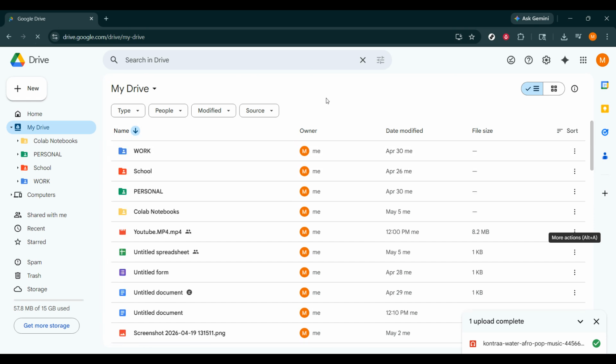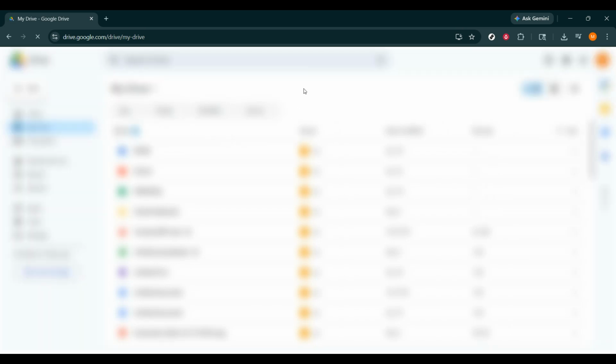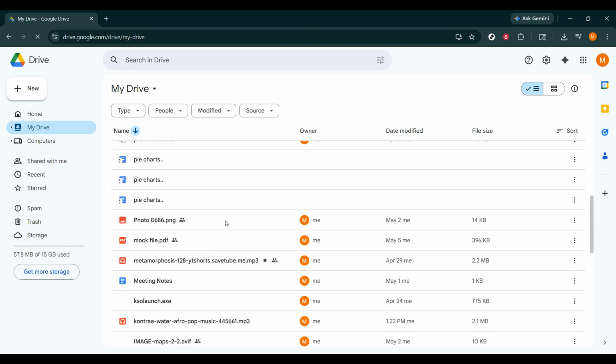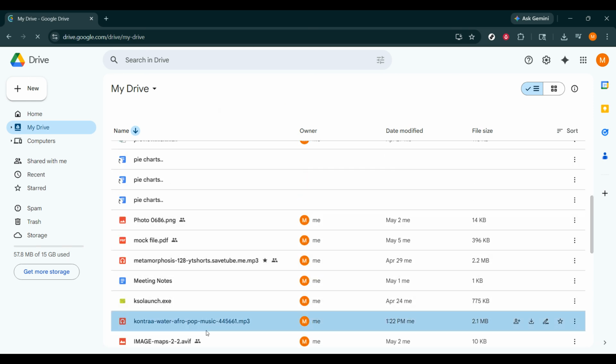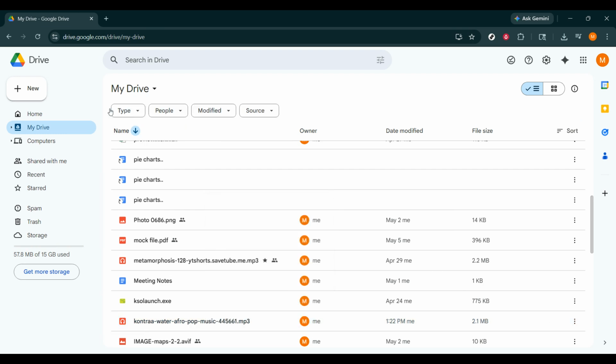You can also right-click the file later if you want to move it, get a shareable link, or manage access settings. And that's all there is to it. You've now learned how to upload audio files on Google Drive in just a few simple steps. It's a great way to back up your recordings, store music drafts, or keep important audio files accessible from anywhere.